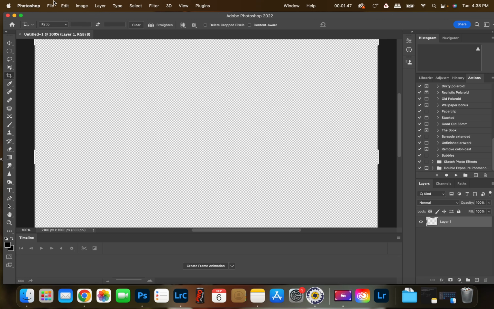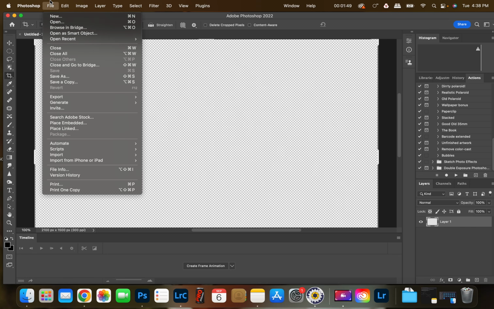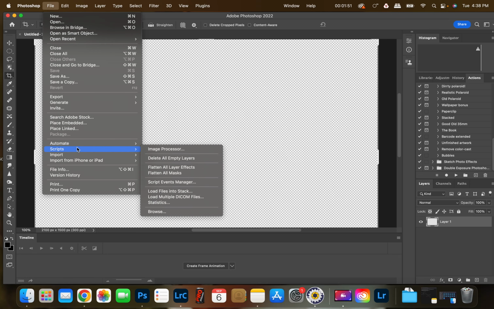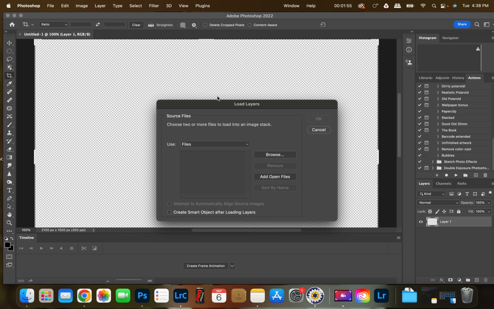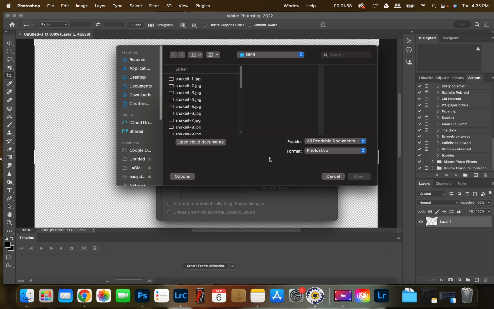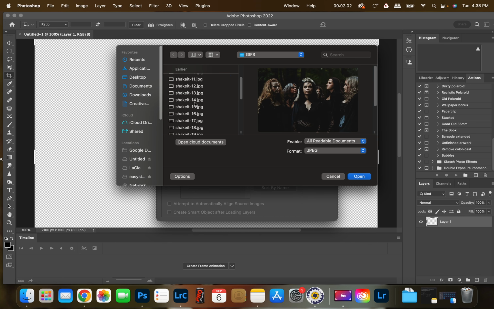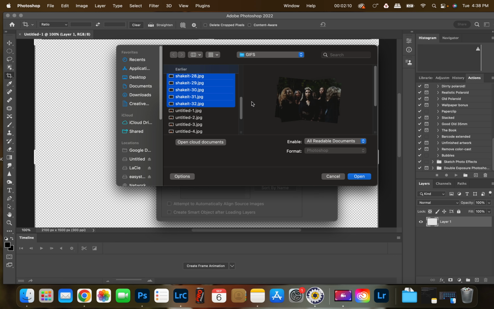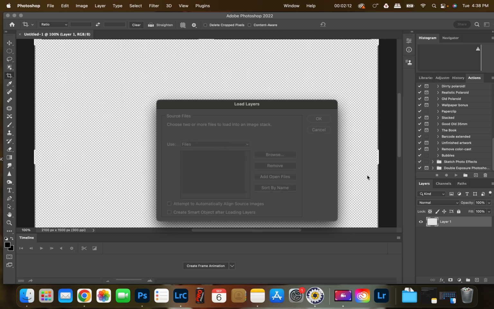Then I open up Photoshop and I go like this. Scripts. Load files into stacks. Browse. Now I've got all those photos that I exported here, all in order. 1, 2, 3, 4, 5, 6, 7, 8, 9. And I go all the way to the end. Highlight them all. Open.